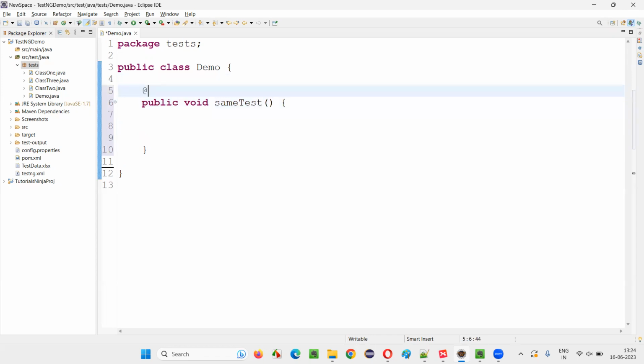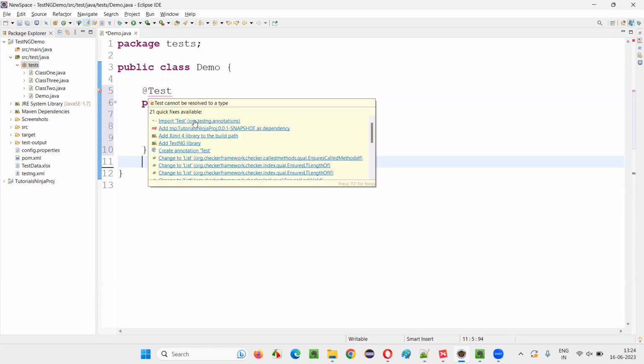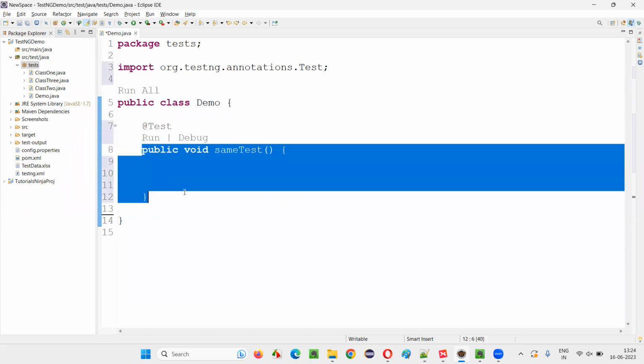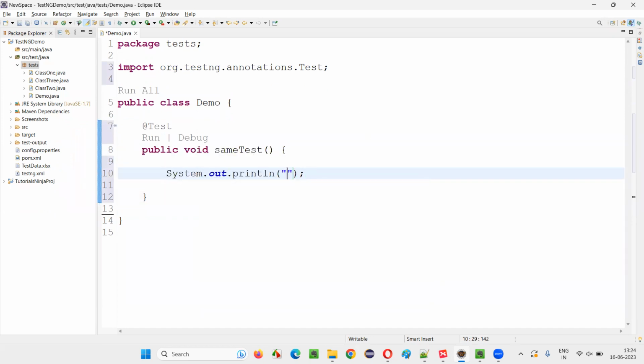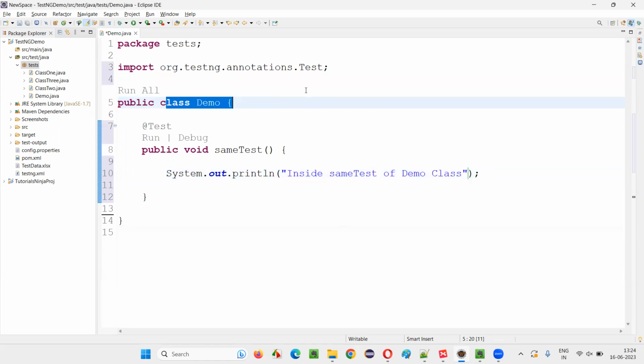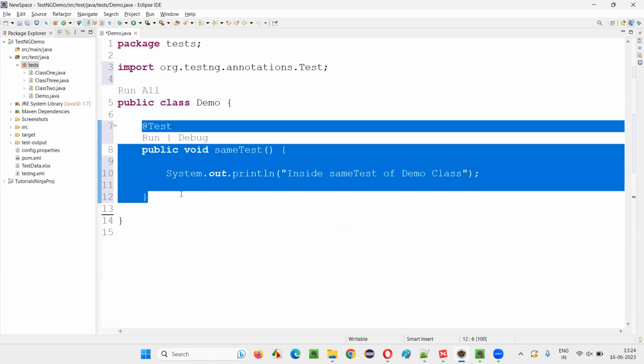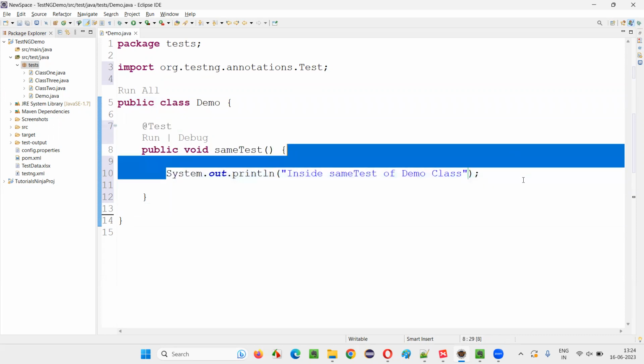I am annotating this method with the @Test annotation so that this normal method will become a TestNG test method. Hover over it and import this @Test annotation from TestNG. Now this method has become a test method. Whenever it is executed, I'll print out, "inside sampleTest of DemoClass". So if I run this class multiple times, the test method is going to run multiple times and this statement is going to print multiple times.